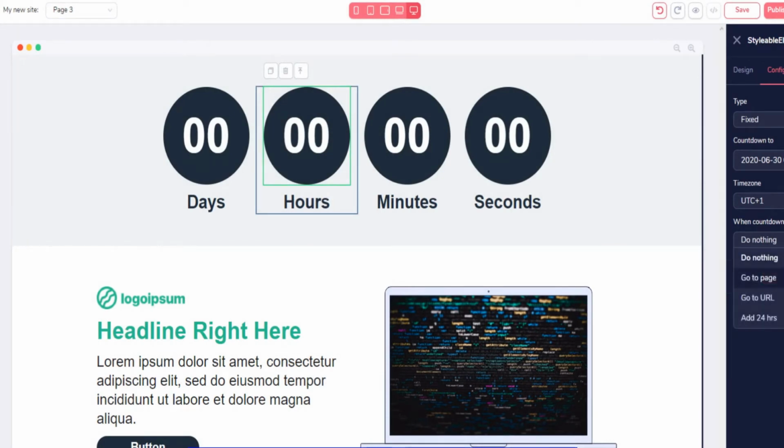Okay, and when the countdown ends, what are we going to do? Go to page, and then you can specify it goes somewhere else, and potentially customers who missed this offer, you send them to another page. Let's just update that.